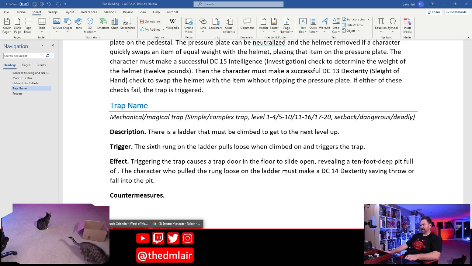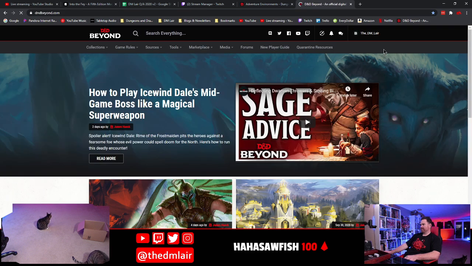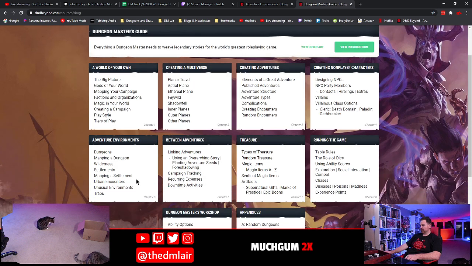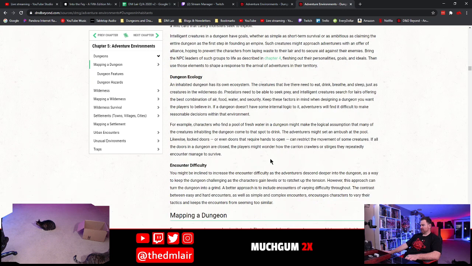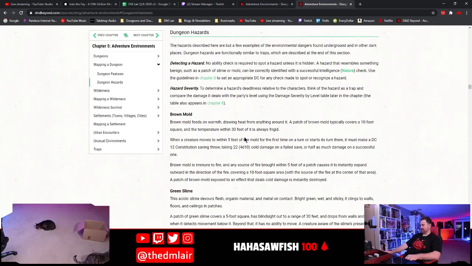Wait, there are different types of slime in the Dungeon Master's Guide. I don't want to put ooze in there necessarily, but there are different types of dungeon hazards. The Dungeon Master's Guide describes dungeon hazards. I don't know where it was though. Maybe it's in building a dungeon. I feel like there are dungeon hazards somewhere. There they are, dungeon hazards.